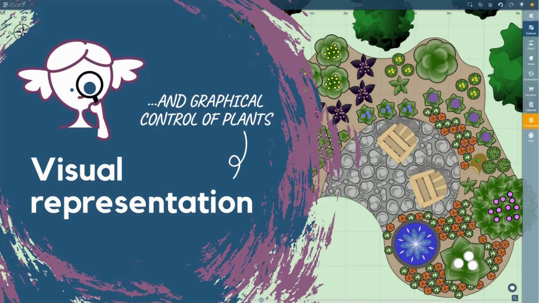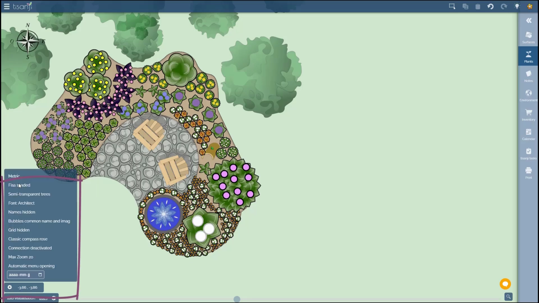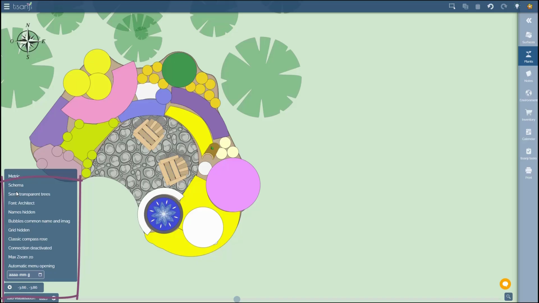Hello everyone. In this video, I will show you the visualization options available on Tisanji. First, we have different plant rendering modes. Schema shows the contours of the surfaces without showing the details of the plants. This is the least demanding visualization if you have large gardens and are using low-powered computers.